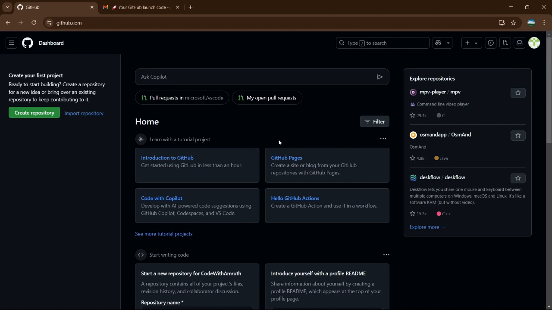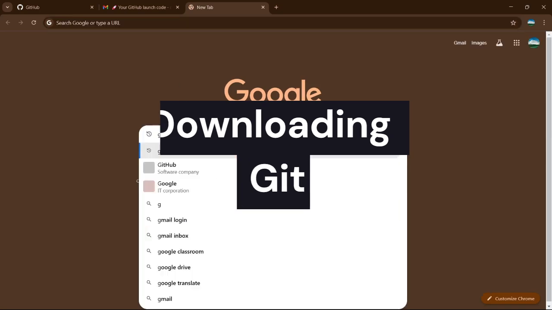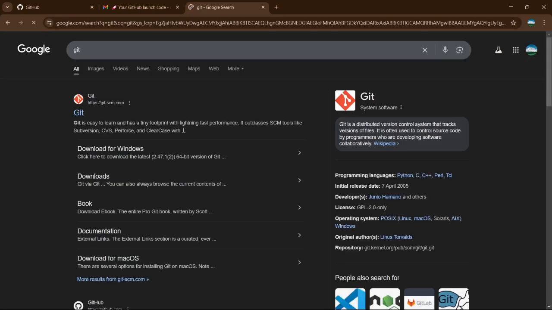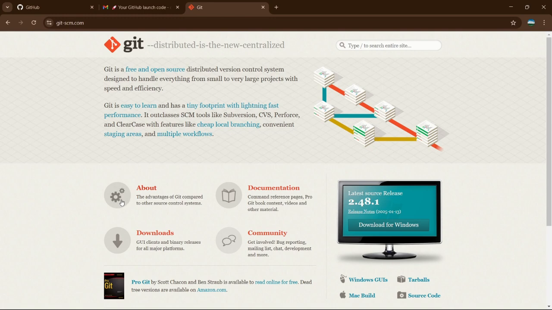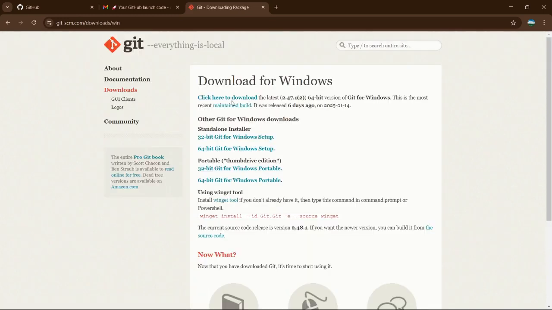After you have created your GitHub, now you have to download and install Git on your system. Git is like the backbone of GitHub. Without it, you can't track, change or sync your code with repositories. For that, let me go to the browser and type git and go to gitscm.com and choose your operating system. Since mine is Windows, I'm gonna click download for Windows. I'm gonna click here to download the latest.